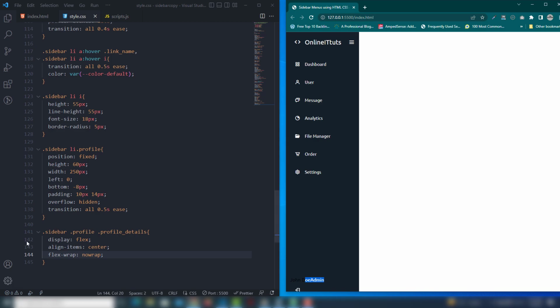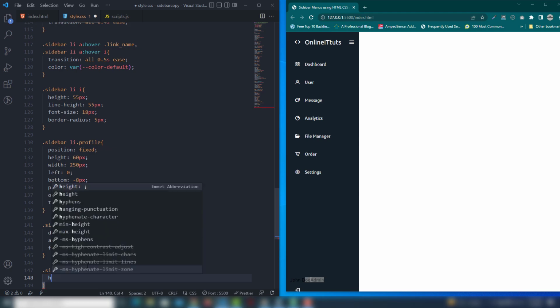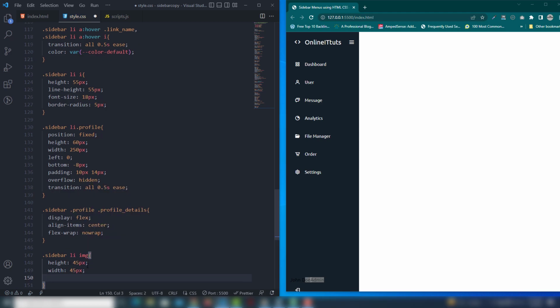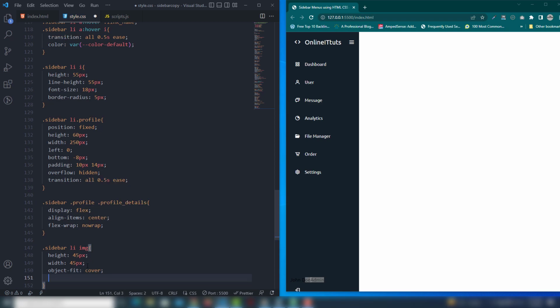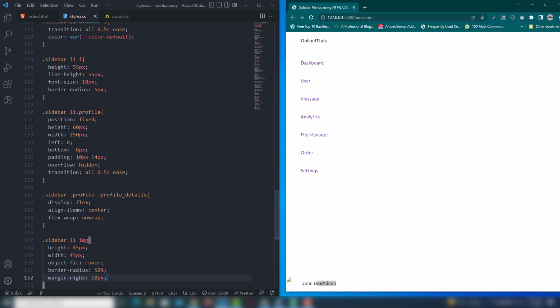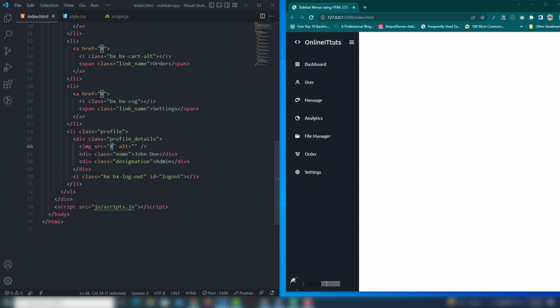Then we need to manage the image, sidebar li img. We will add the image. So height will be 45 pixel and width will be 45 pixel, and also we need to use object-fit cover, and then border radius will be 50%, and margin-right will be 10 pixel. As you can see, we need to add the image, so let's add the image right now. Right, as you can see, we have an image.